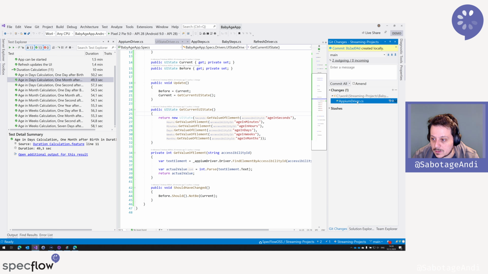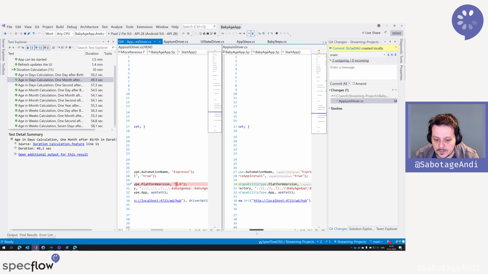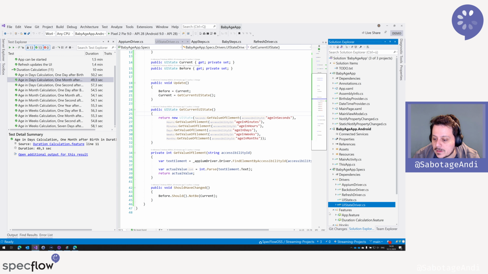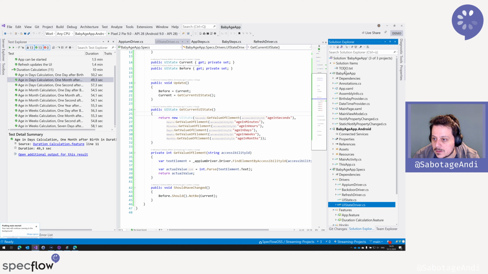What does this change here still? Yeah, that was the change with the version number. We tried it, we changed it. Use Android 10. So, and let's push this up. Cool.